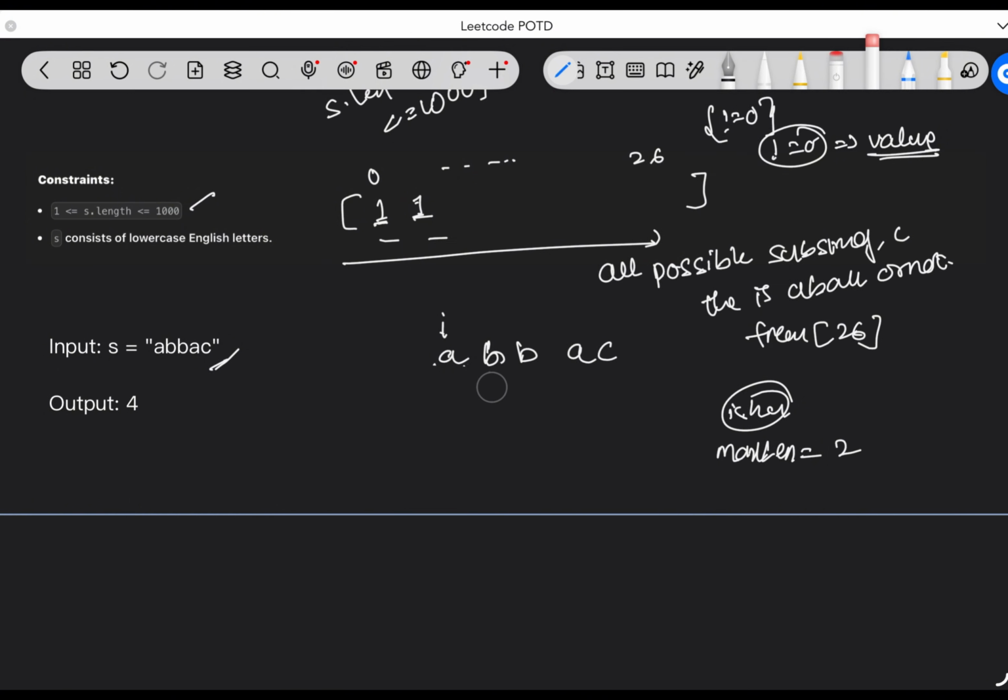Now let's increase the window. Now j comes here, and we'll update the frequency of b. Now it will be 2. If we see, the frequencies are not matching now. A appeared 1 time and b appeared 2 times. That means it is not balanced, so we will not update the max length. Still the max length is 2 only.